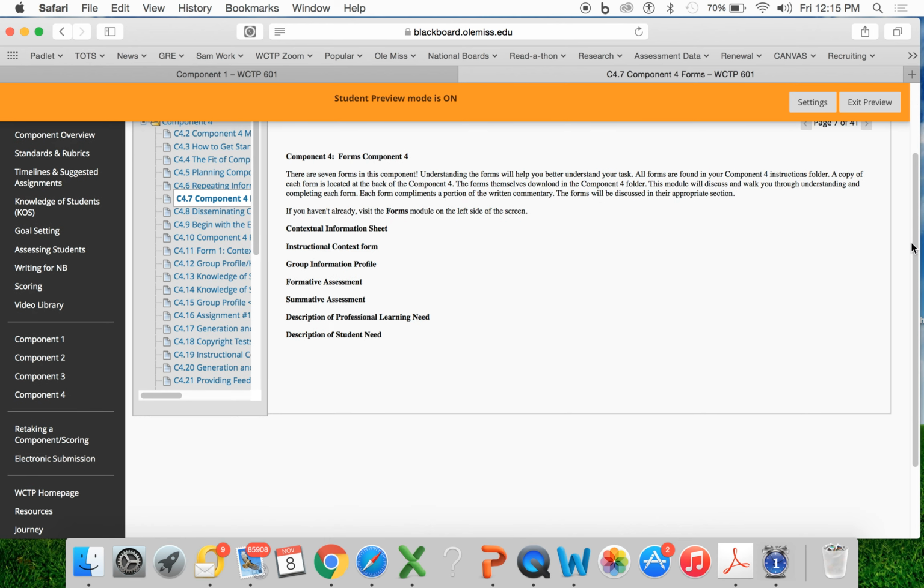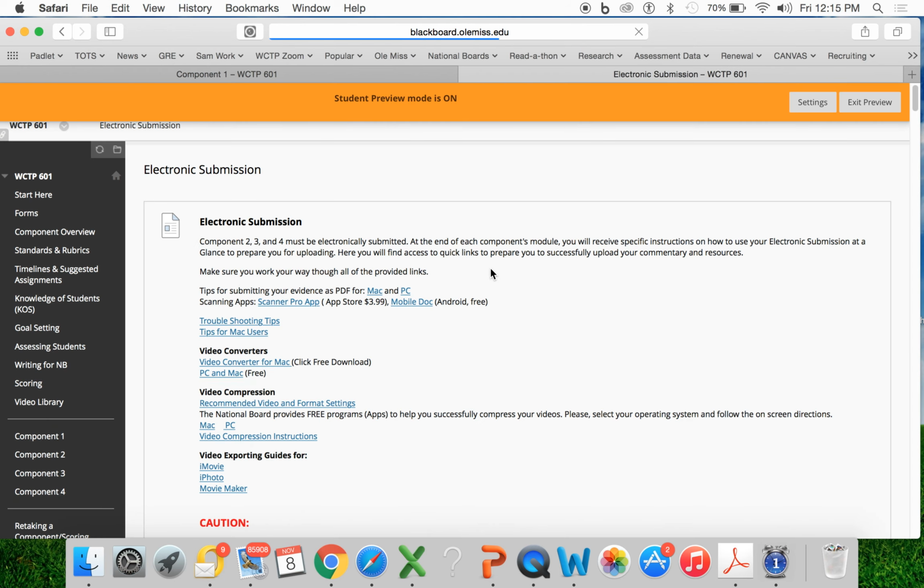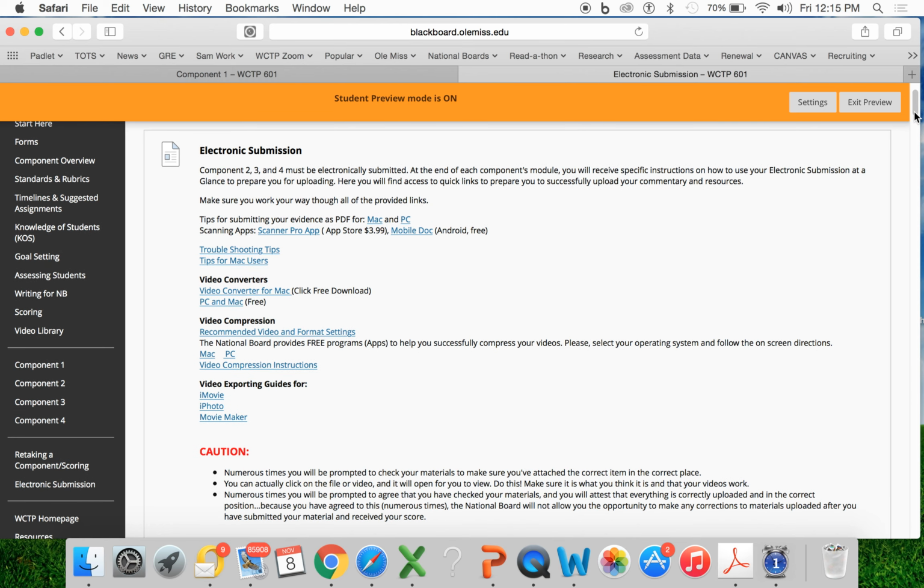So after your 4 components, you have retaking a component. Should you find yourself retaking a component, you want to look at that module. Electronic submission. Components 2, 3, and 4 are always submitted around mid-May. The test takes place the end of May and the first 2 weeks of June. Everything you need to know about the electronic submission is available for you on this page.